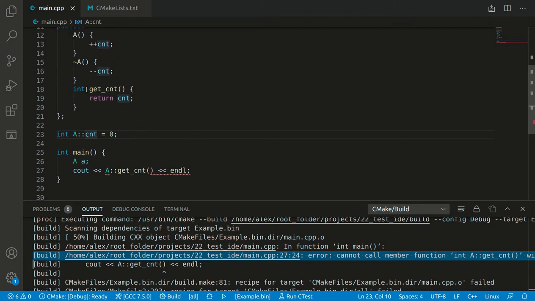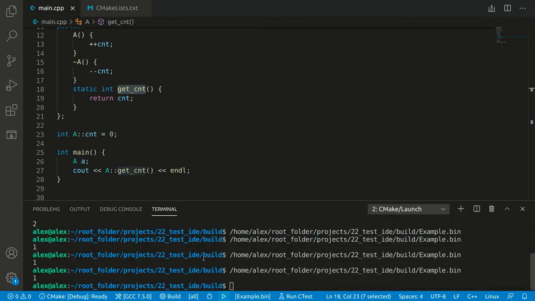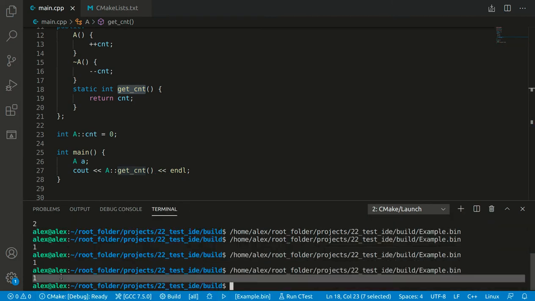Okay, we can solve this error with the help of the static keyword. In this case we made the getCnt method static, and we received the correct output.